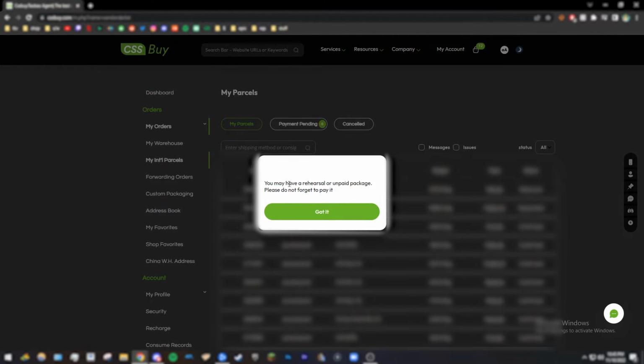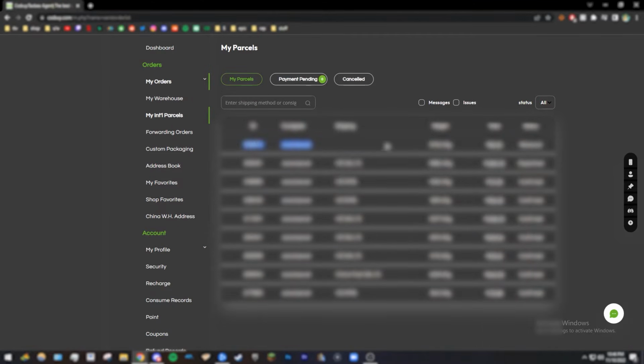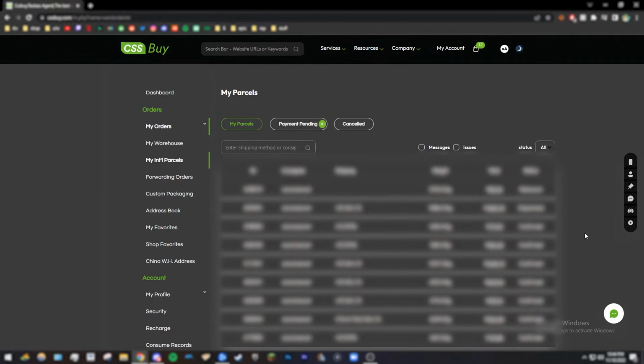It'll have this pop up. You may have a resourceful package or unpaid package. Don't forget to pay it. Don't worry about not paying it yet because they haven't packed it yet. It'll be here in your parcels tab. As you can see, I have very many, and the one that you just did will obviously be right at the top, and it'll say status rehearsal. You should get a notification when it is packed, and then we can come back to select the shipping and send it out. 48 hours later.